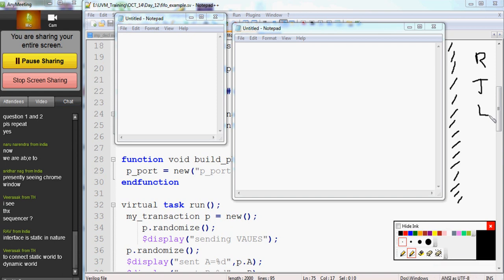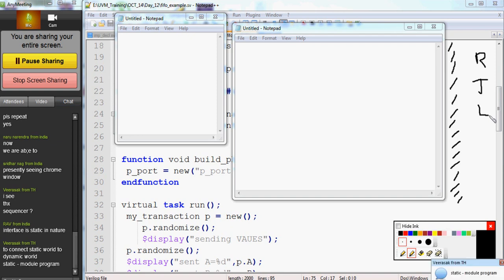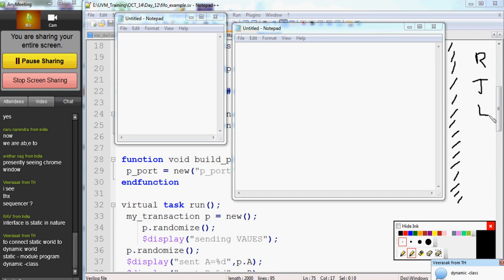Yes, interface is static in nature. That's the reason we create a virtual interface, that is the pointer to the actual interface, and we point through this interface and connect to the RTL from the class based world, that is the dynamic world. The right answer is that a virtual interface is a pointer to the actual interface. We need this pointer because the class based world is dynamic and the static world we need to connect to. How will we connect from the dynamic world to the static world? Using the virtual interface, that is the pointer to the actual interface.